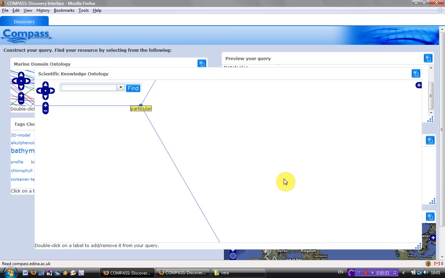We can see that this window has a very similar structure to the Marine Domain Ontology search. However, there is a big difference. While in Marine Domain Ontology search, we are looking at concepts which are specifically related to the marine domain, in this window, we can also depict concepts which are related to scientific techniques, methods, models, and theories which are used in different scientific domains. So let's start our search.